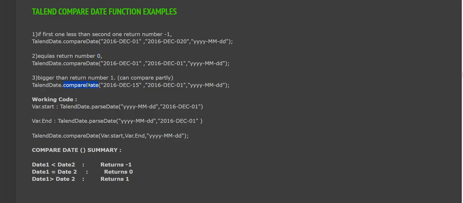And coming to the third scenario, compareDate. The first date is provided as 15 and the second date is December 1st. So the first date is greater than the second date. In this scenario, the compareDate function will return you the value as 1. So if the first date is greater than the second date, this function will return the value as 1.